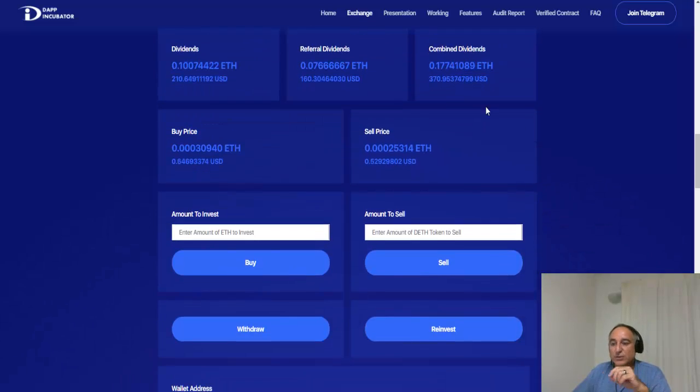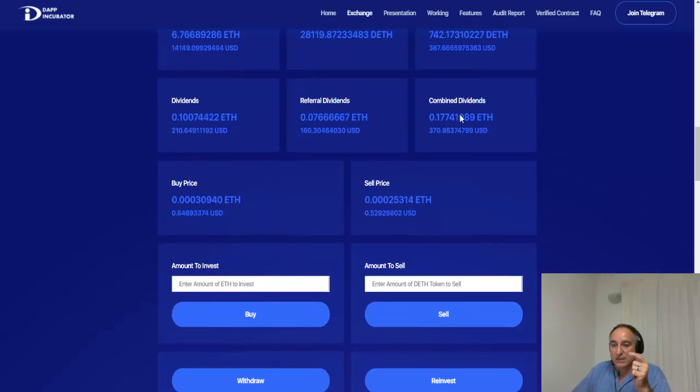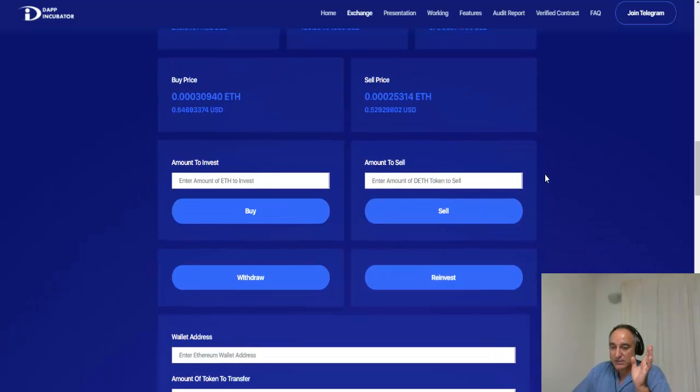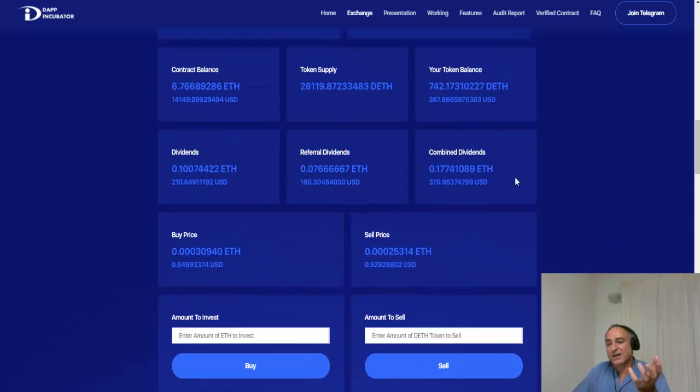Now, you are able to reinvest this combined dividends by using the reinvest button, but I'll get to that a bit later. I will also cover the entire process of how you go about reinvesting the Ethereum that you have earned in dividends back into DETH tokens, so that you can use it to earn more dividends.